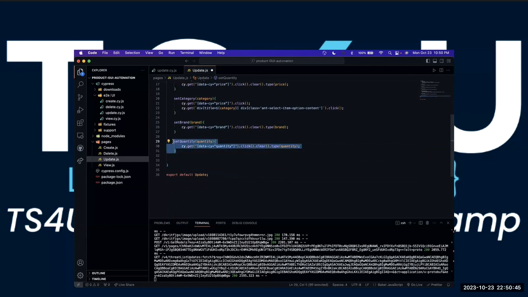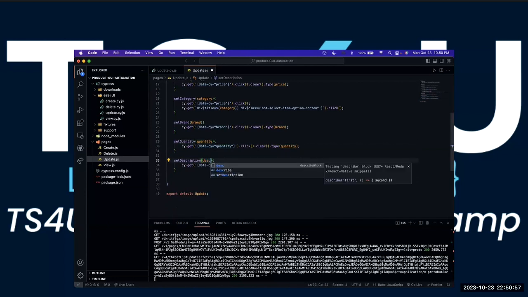Okay, and there's just one more left, which is the description. Description and the parameter, and the 1 second, let me see.